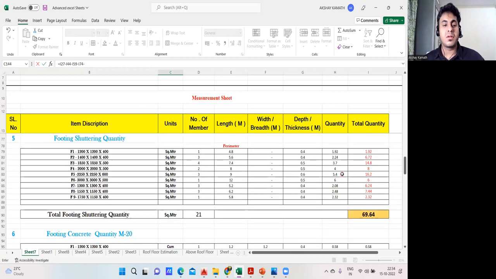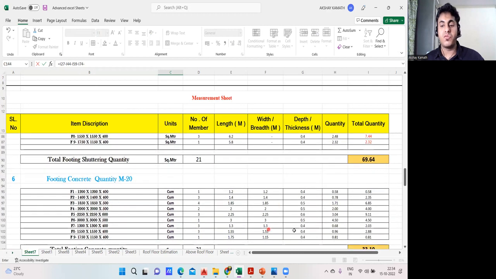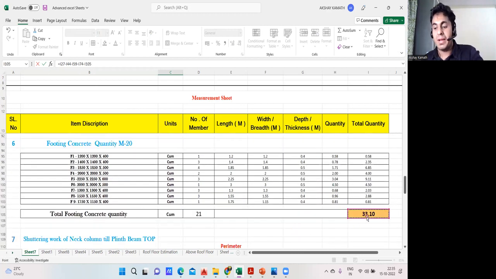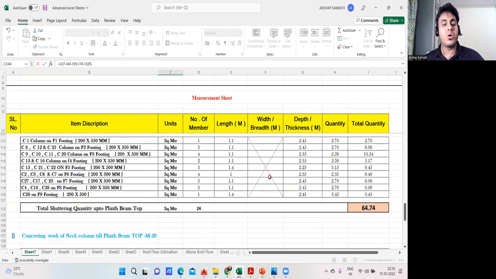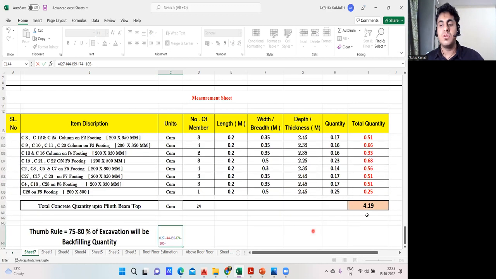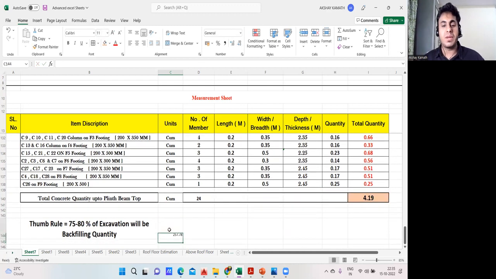minus my footing concrete quantity, and minus your column concrete quantity. Column concrete quantity is how much? 4.19. Now everything I've done, I'll hit the enter button. See how much I'm getting?